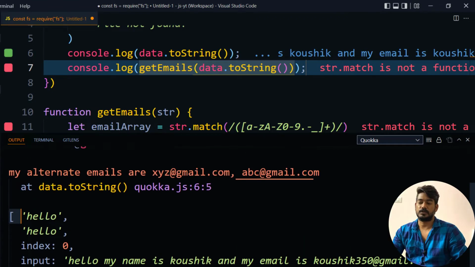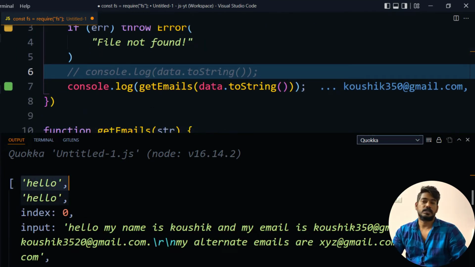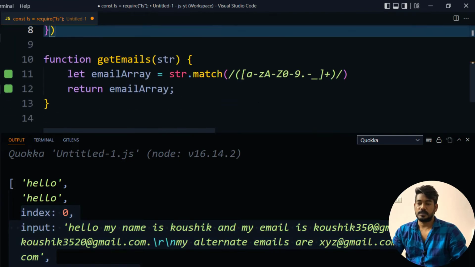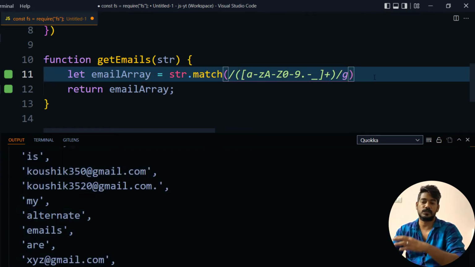So this is the actual output, so I'm going to comment this out as of now. Here you can see this is hello hello, and then we are getting some data, right? So let's go with this. Okay, this is the first part, where we are trying to find, and of course it should be g so that it will search the entire string.